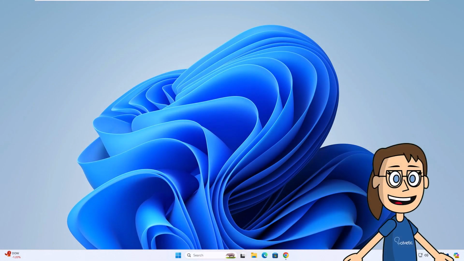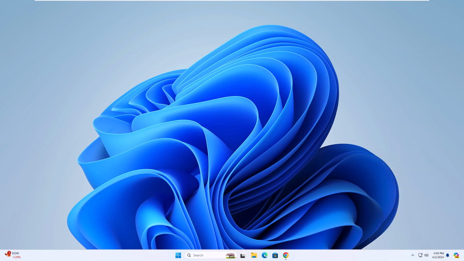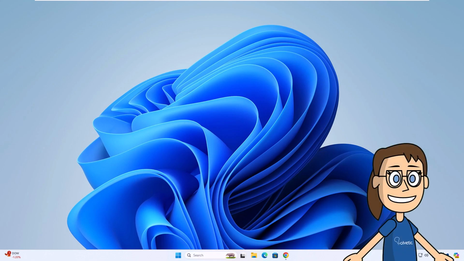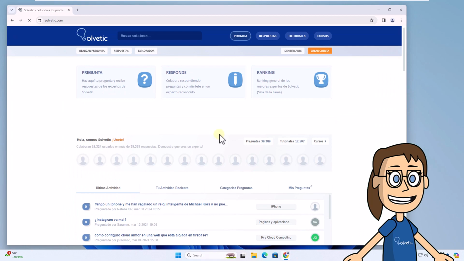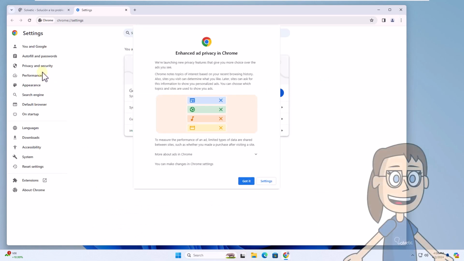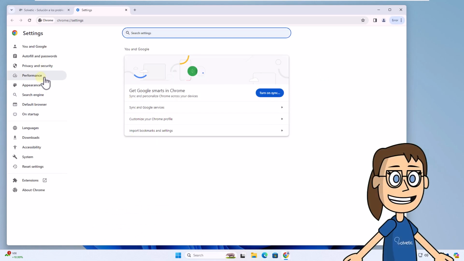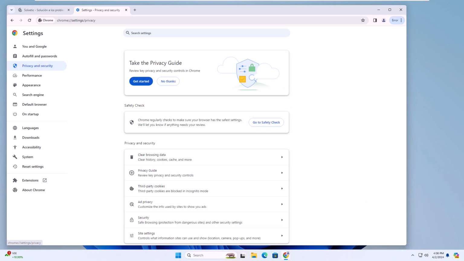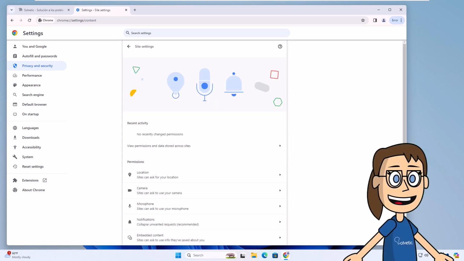Today in Solvetic, we will see how to enable or disable automatic downloads in Chrome. To start, open the Chrome browser. From the menu, click on Settings. After that, in Privacy and Security, you are going to click on Site Settings. Then click on Additional Permissions and then select Automatic Downloads.